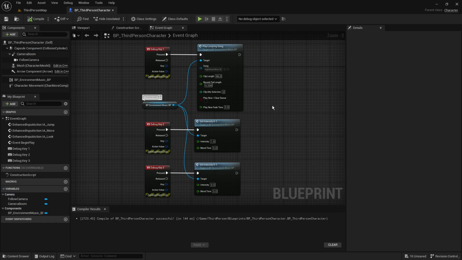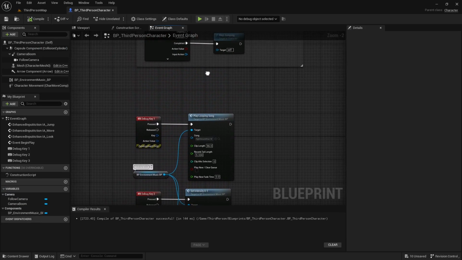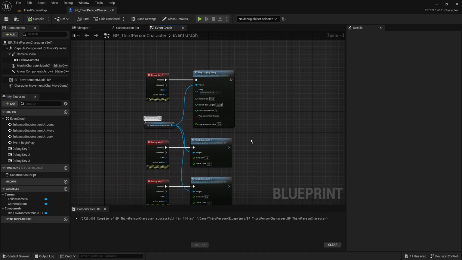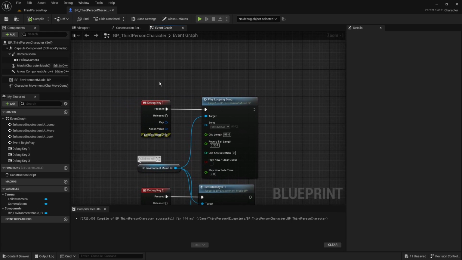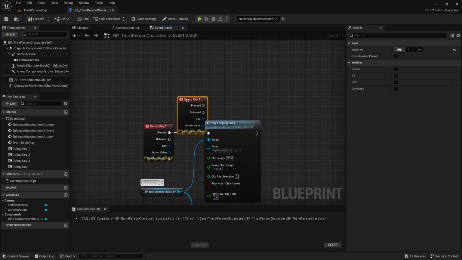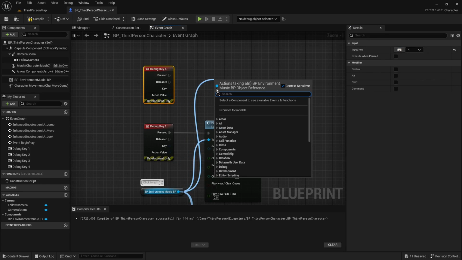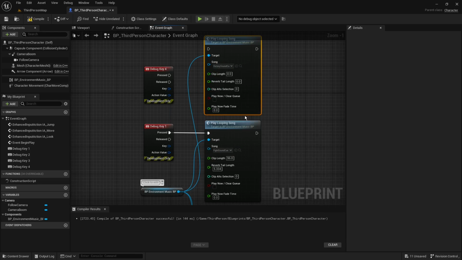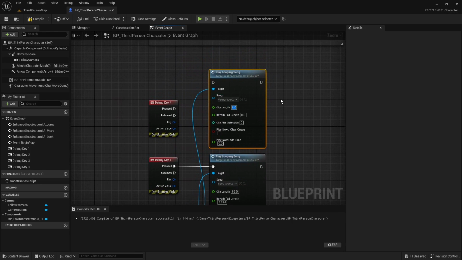Now let's say you want to go from one song to another. That's pretty easy. Let me just demo this real fast. Move this down. I'll set it up so that when I press 4, it'll go to the victory music. It's just one more function as part of the environment music component. And it is still play looping song. We'll set it to be the victory song. And we'll set up the length. I, for one, know that the victory song is 96 seconds long, and the reverb tail is 6 seconds long.